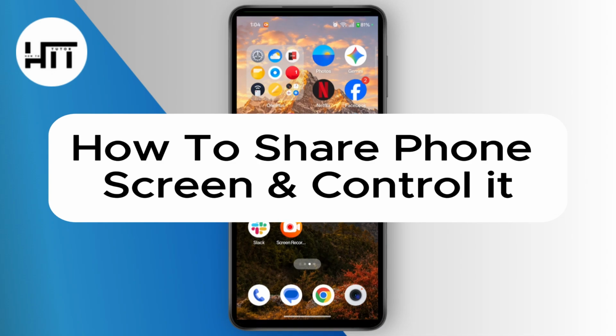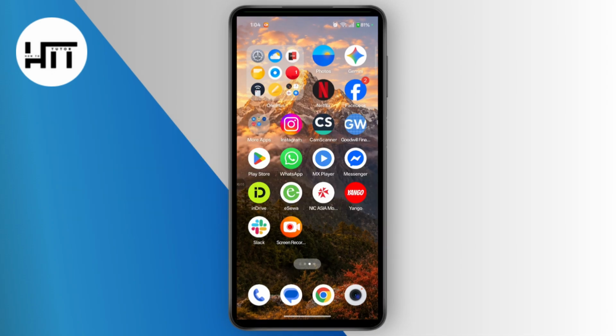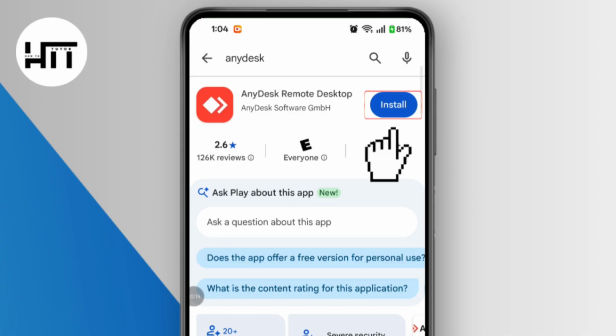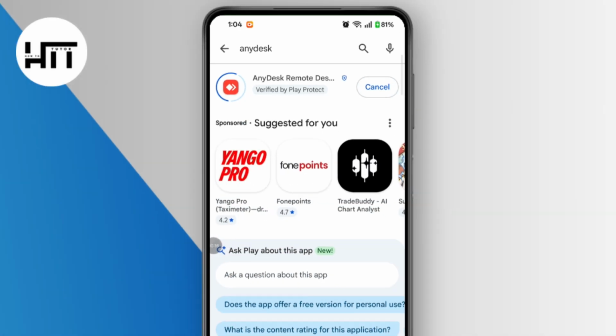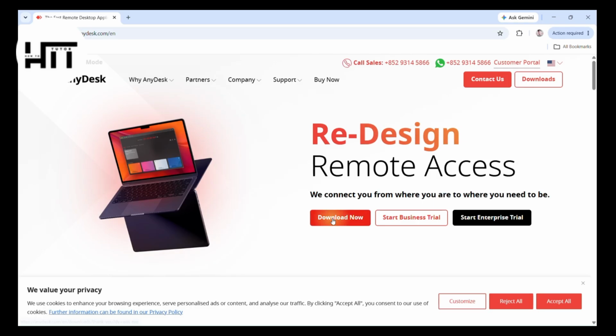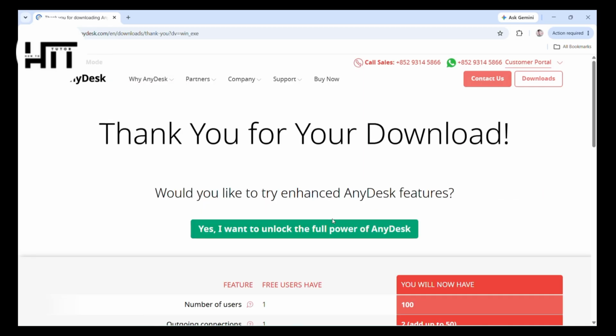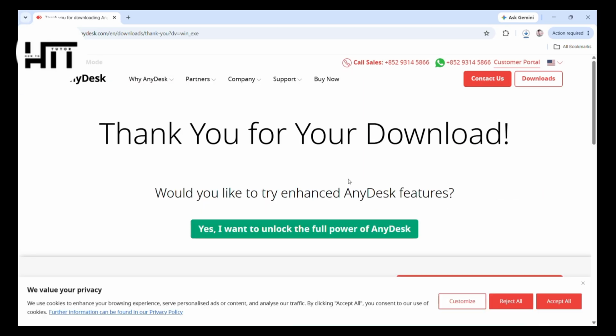How to share phone screen and control it. First, install the AnyDesk app on the Android phone you want to control. Then, install AnyDesk on the second phone or computer that you'll use to control it.